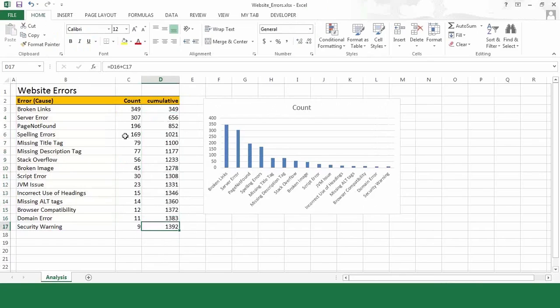So we see that there are in total 1392 errors, so that we get in a cumulative value. Now let me add some challenge to this particular chart. I don't want to show only the cumulative values, but I want to show it as a percentage. What I mean to say is, how much is 307 of 1392? How much percentage is 307 of 1392? So this is how we can create the cumulative percentage.